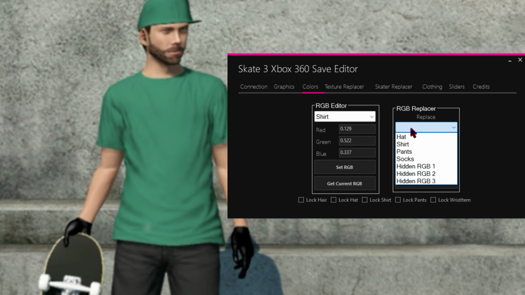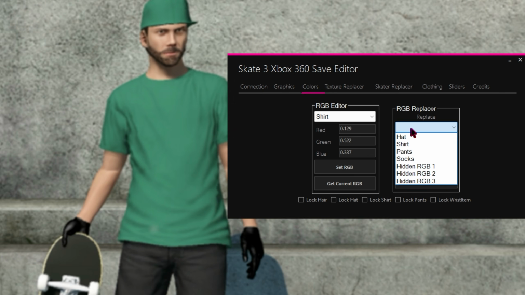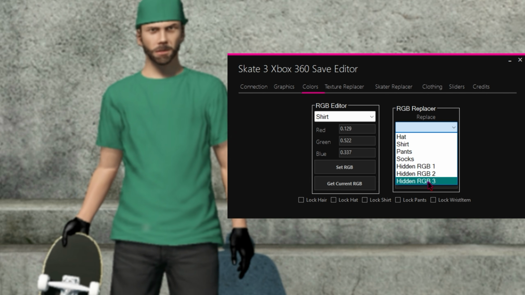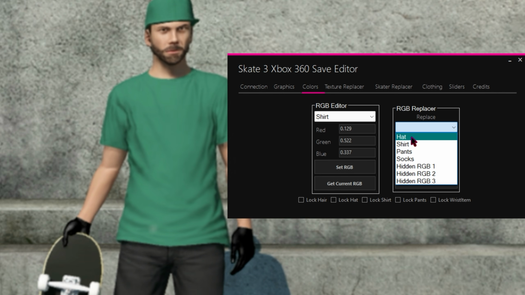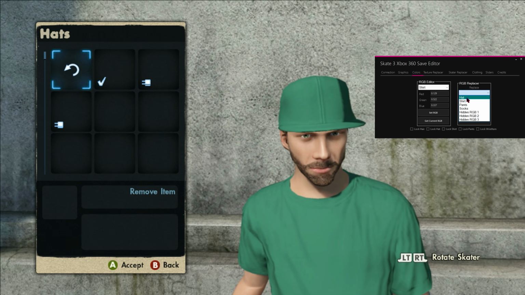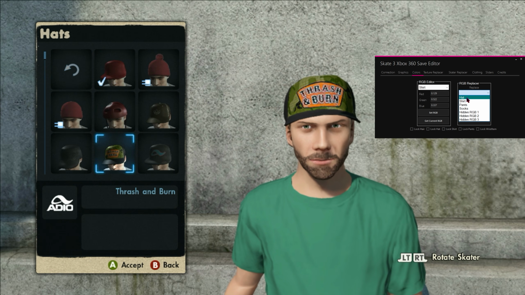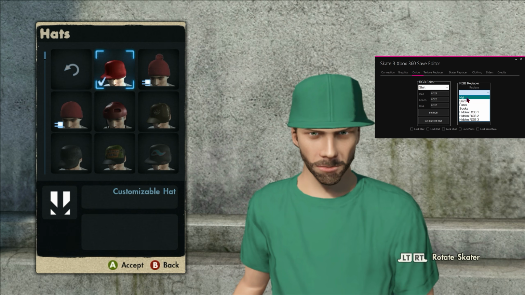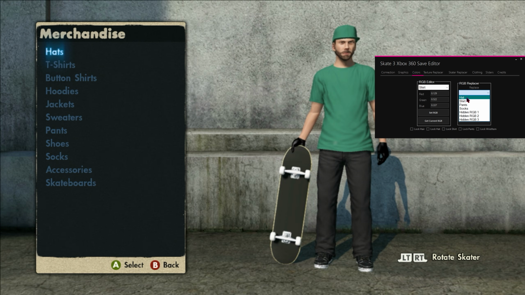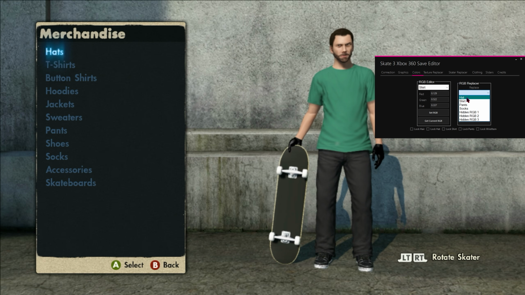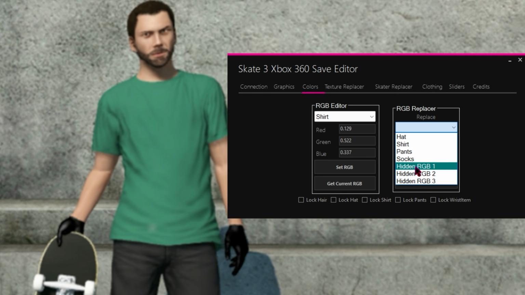Now replace is what you're taking the RGB off of. So usually I like using the hidden RGB 1, 2, or 3, because if say I were to use the hat, I wouldn't be able to put a hat on or it will break the skateboard RGB. I'm pretty sure you can actually use a normal hat, but if you were to use this hat, because this actually has the RGB on it, it would remove the skateboard RGB. I wouldn't be allowed to have a hat on if I wanted the skateboard to have RGB. I hope that makes sense. But basically, I mainly just use the hidden RGB.